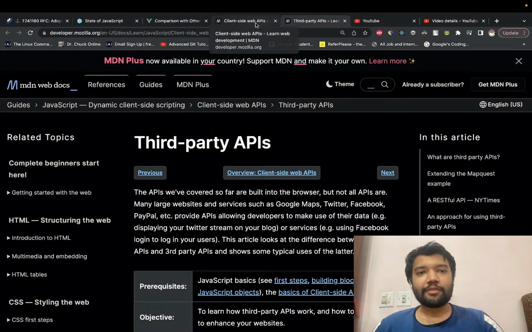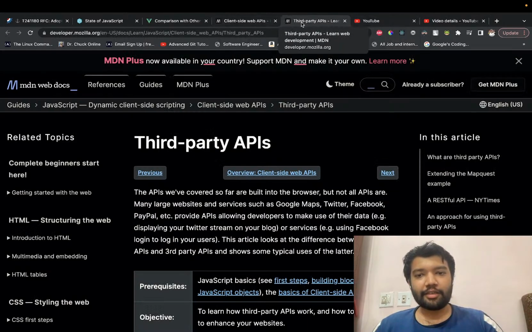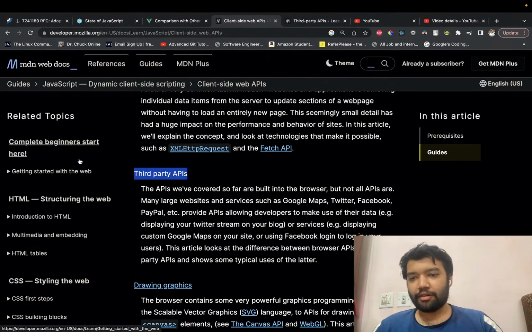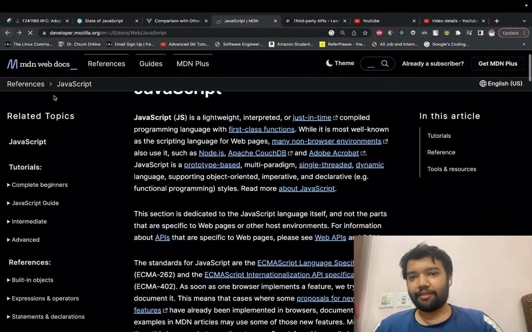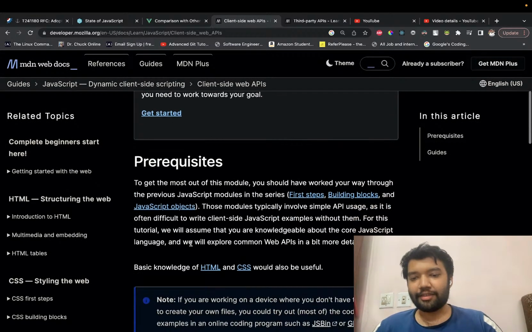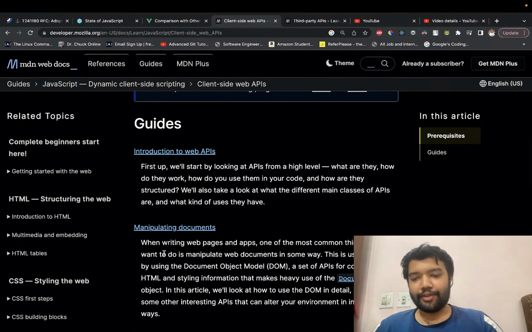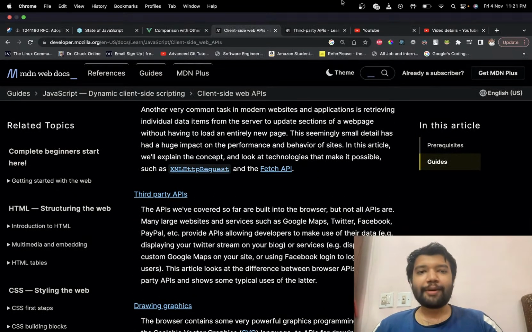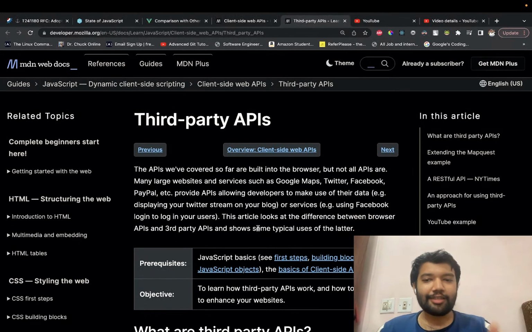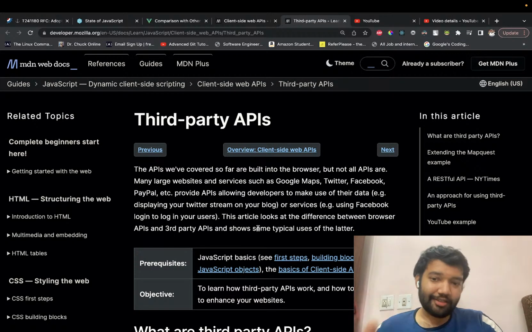Today we are going to start with third party API. It's in the intermediate section, client side web APIs, and then we go to third party APIs. That's what we are going to start, and let's get right into it.